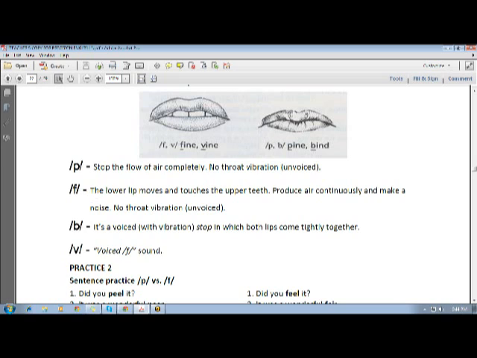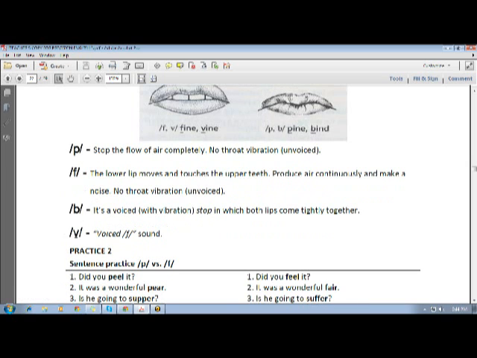Very good. Now for the V sound, it's the same exact position, but this time we pronounce it with throat vibration and we make it shorter than the F. So how do we do that? Listen carefully. V. One more time. V.